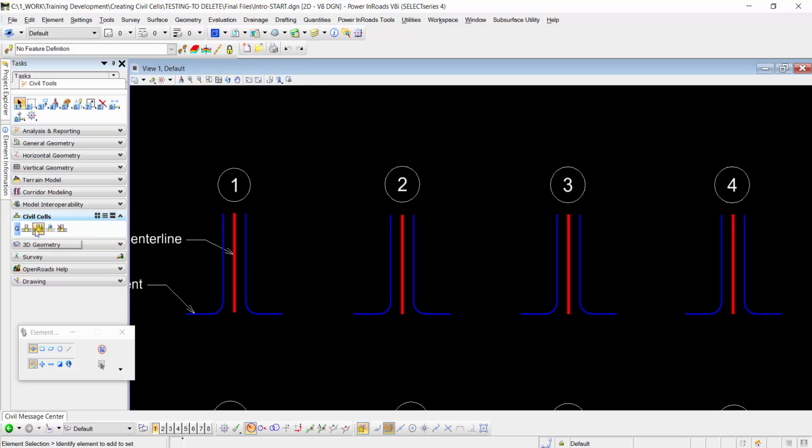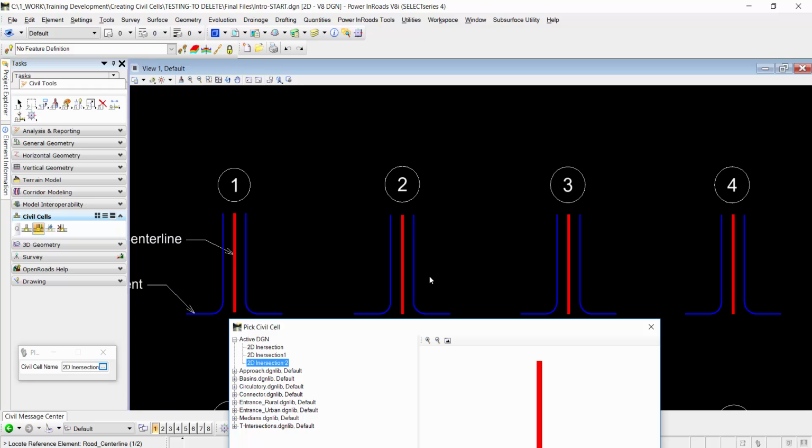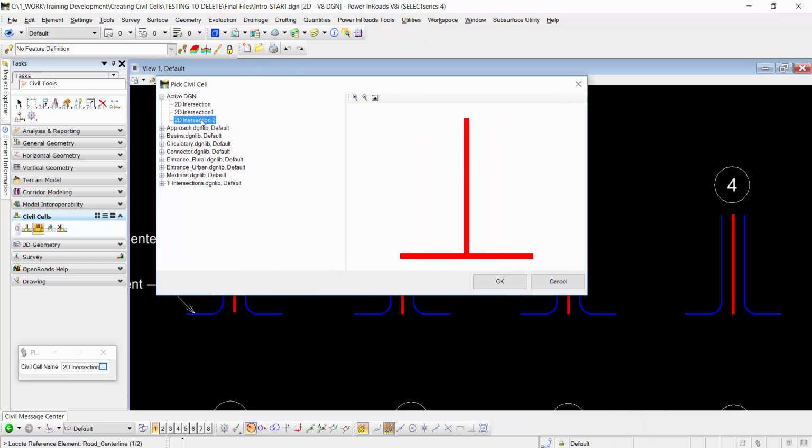Let's go review it. We'll go back over to the place civil cell command, open up the library as we did before, and then look at intersection number 2. You'll notice in the preview, in this intersection civil cell, none of the dependent elements were carried into the civil cell. And that's an important point, and really the point of this exercise is to understand that graphically these intersection layouts look the same, but underneath or behind them, the rules and relationships between all of the elements really is the key to being successful at building a good civil cell.